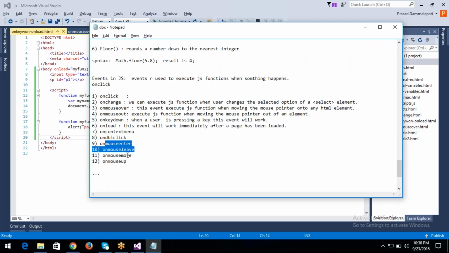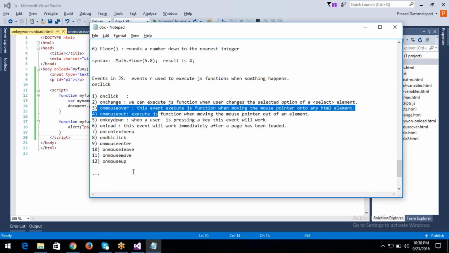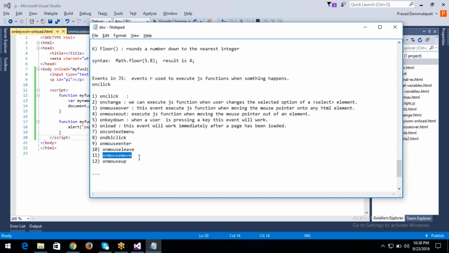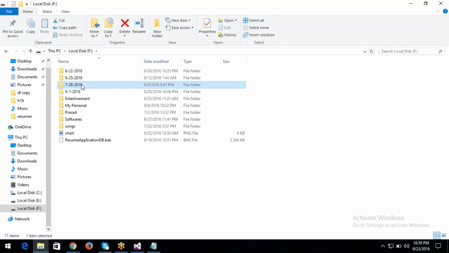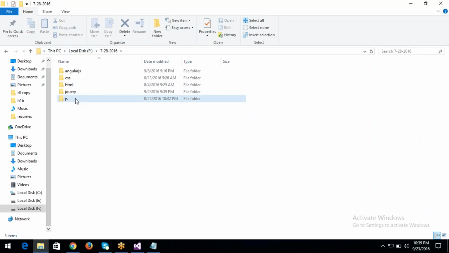And onmouseenter, onmouseleave are also the same as onmouseover, onmouseout, and onmousemove, onmouseup. Okay, so examples are already there from the previous classes.